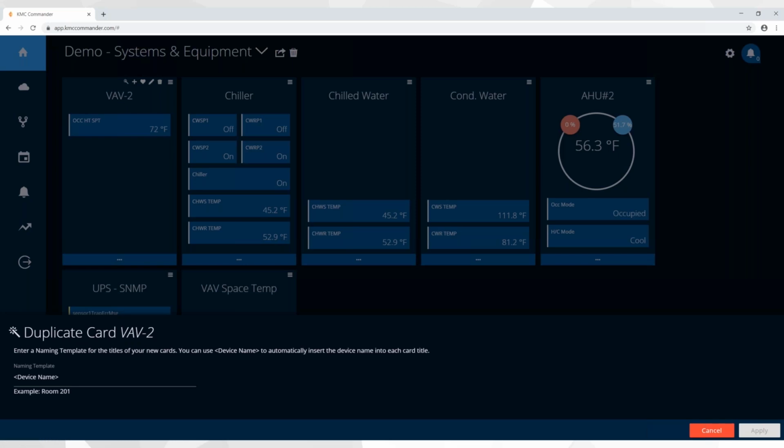So it'll match up with all the devices that have the same profile as the device that's connected to this card, and it'll duplicate cards. You can do 20, 30, 40, a whole bunch of them all in a row just by setting that up and hitting apply. So that's pretty quick. And again, that's a snapshot. So if you want to change a card for any particular VAV or any device, you can do that.